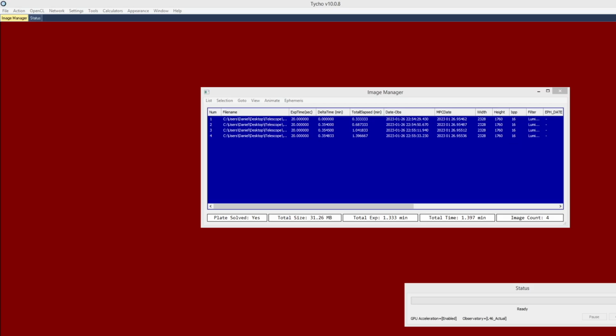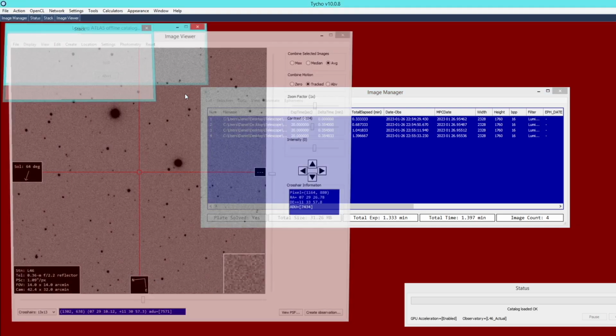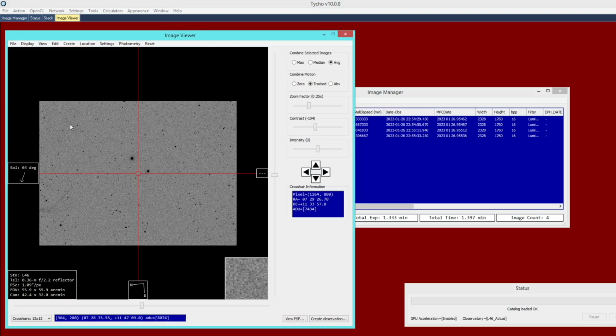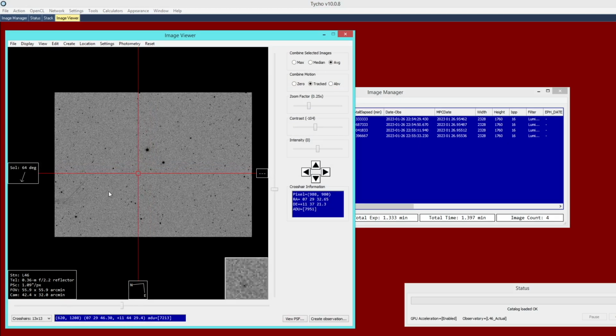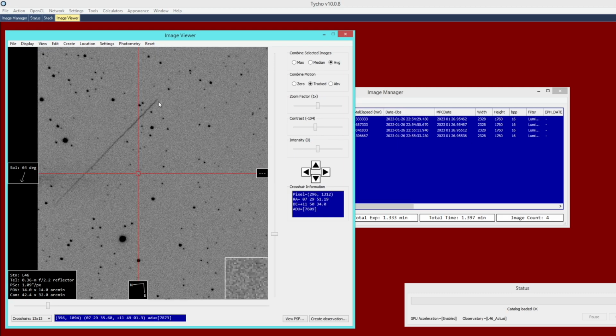Okay, so here are 4 exposures of this object. These were kindly provided to me by another Tycho user. As you can see, they are each 20 seconds in duration. So what I would like to go ahead and do now is go to Action, View Images, and this will present the image viewer. Now as I zoom out a bit here, you can see this is the field of view that we are working with. And as I go to this corner over here, you may be able to just barely see it. So here is that trailed object.